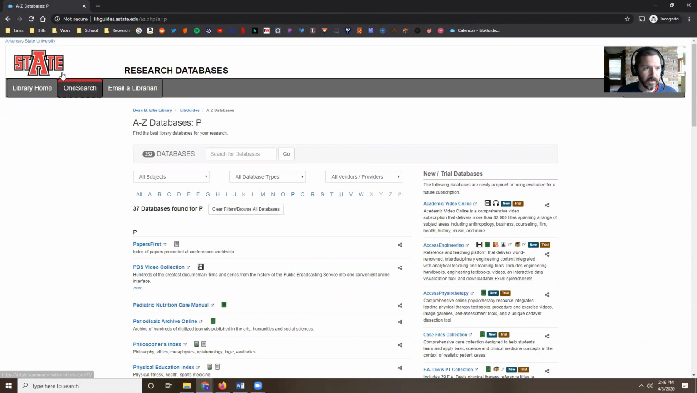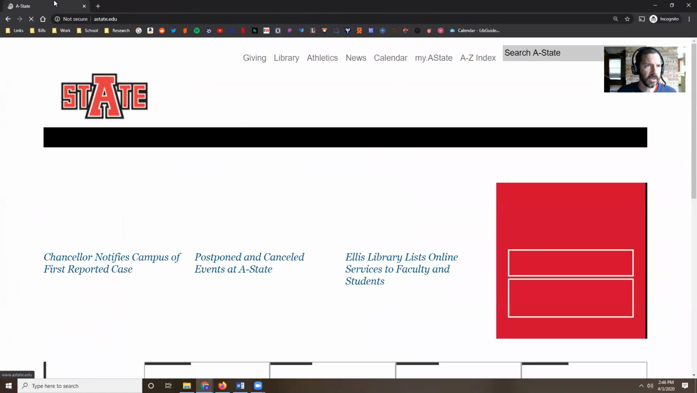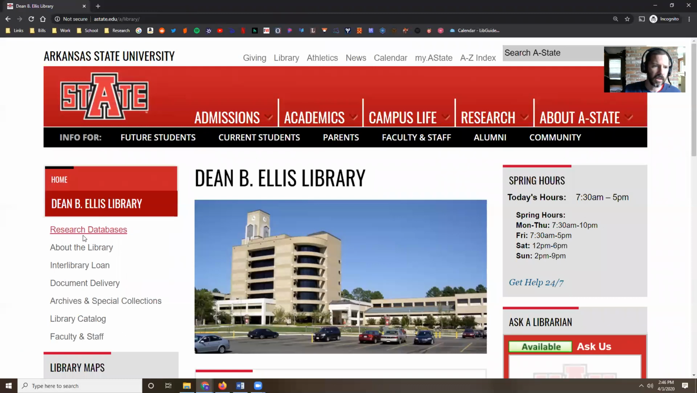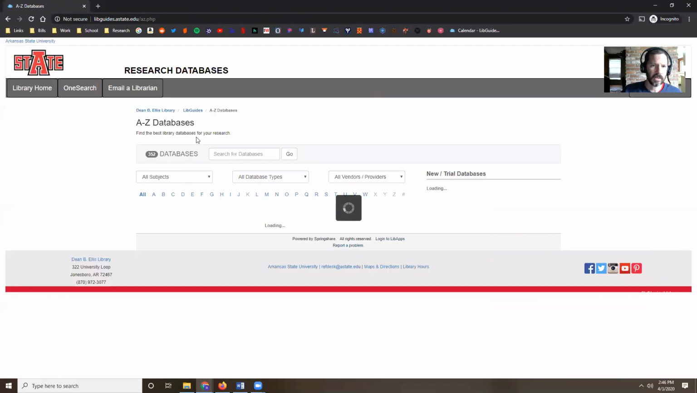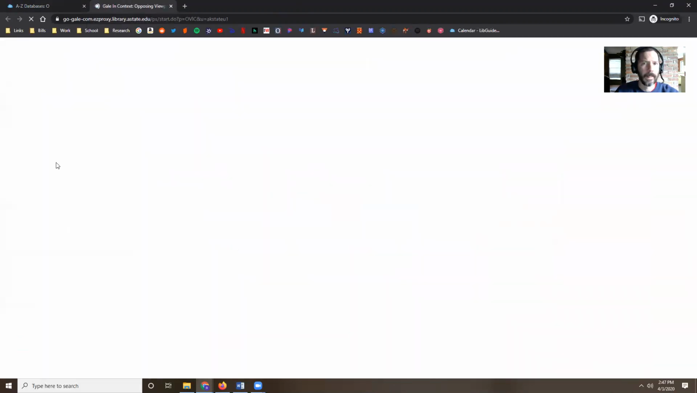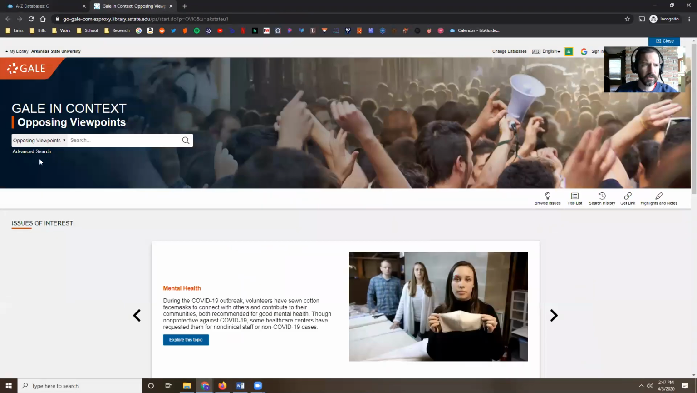But the last database I want to show you is one I think you'll find especially useful for this project. Again, I'm at the library's homepage, research databases, and then there's one called Opposing Viewpoints in Context. This is really good for the type of paper that you all are writing, because it covers big social issues, controversial topics, where there are opposing viewpoints.